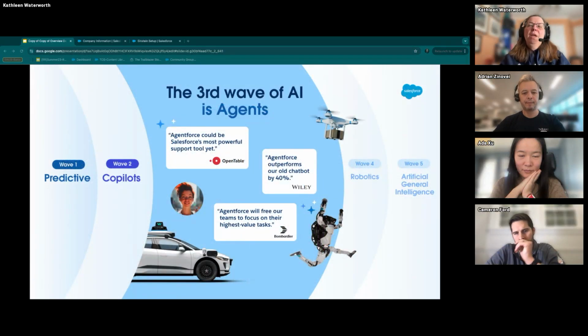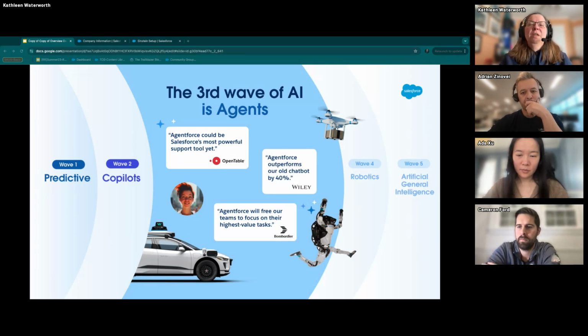As you know, AI is nothing new. It's been around for a while, but initially it was more predictive, and then we got into the co-pilots, and now we're at the age of agents. Agents have become a much more powerful tool over the previous two. Apparently the next two waves are robotics and artificial general intelligence. Who'd have thought we'd get to this point already? Who knows how quickly those two will be here?